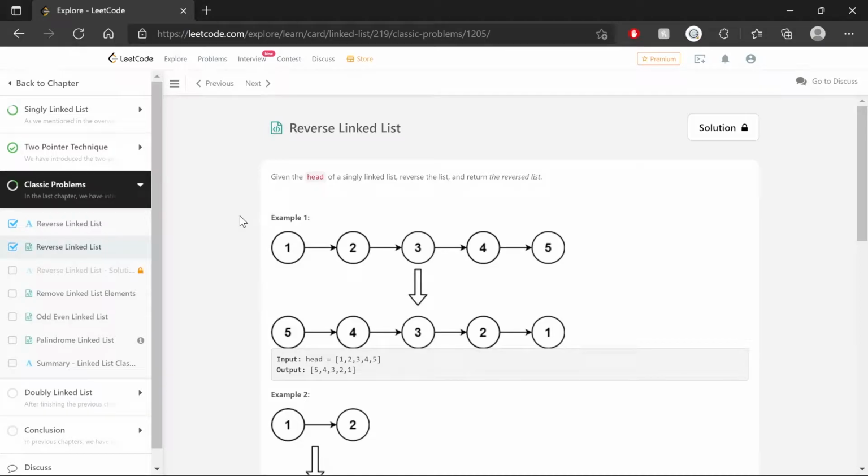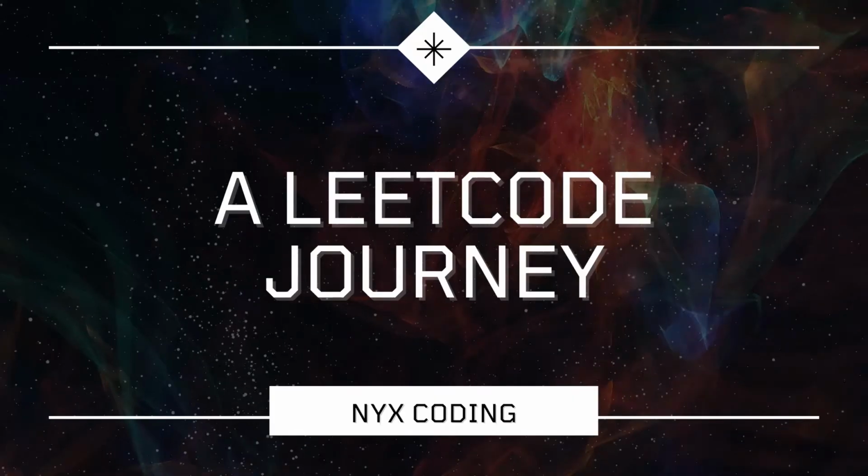Hi there, I'm Nix, and today's video is all about solving the reverse linked list problem on the LeetCode website. As always, I will give you all the details of the entire process, through the planning of the algorithm, to the coding of it, to the analysis of time and space complexities, as well as looking at LeetCode rankings. If that sounds interesting to you, then stay tuned.